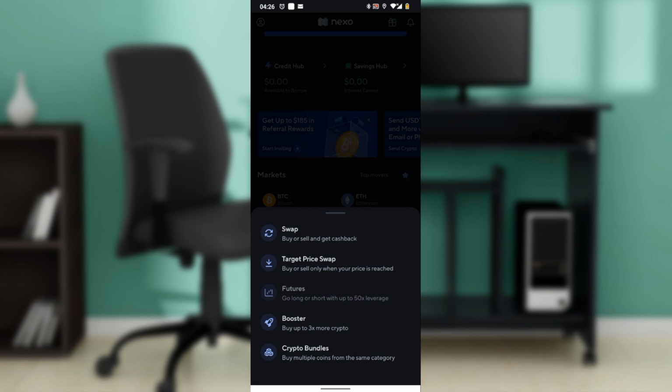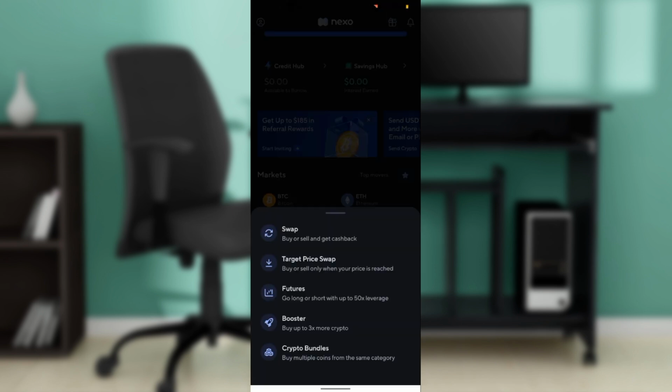Select the cryptocurrency you want to swap your NEXO tokens for. This could be any supported crypto available on the platform, including Bitcoin, Ethereum, etc. Then specify the amount of NEXO tokens you want to swap. The app will display the equivalent amount in the selected cryptocurrency. Check the exchange rate, any applicable fees, and the total amount of the new cryptocurrency you receive before proceeding.